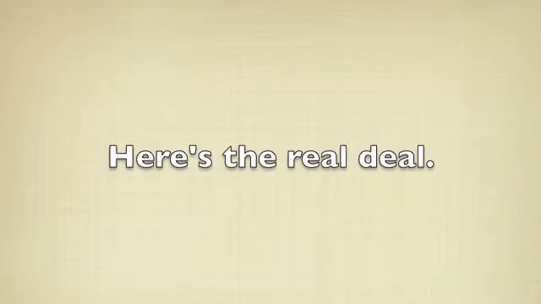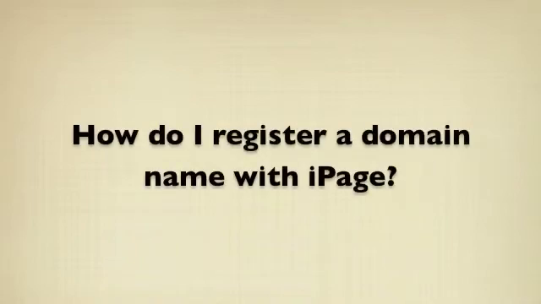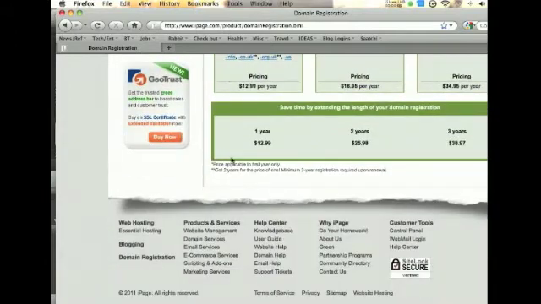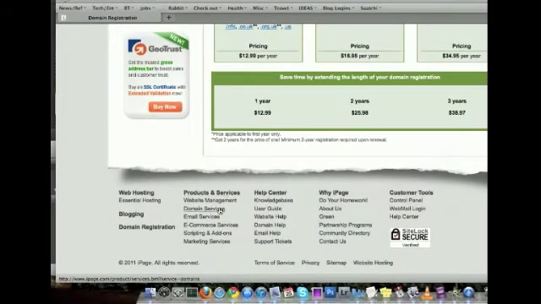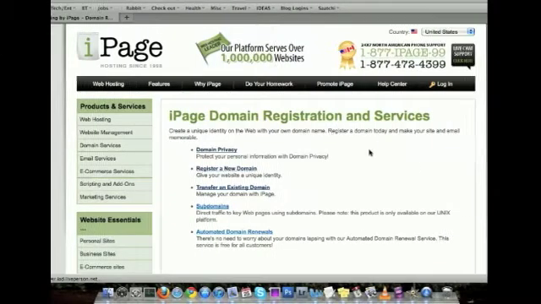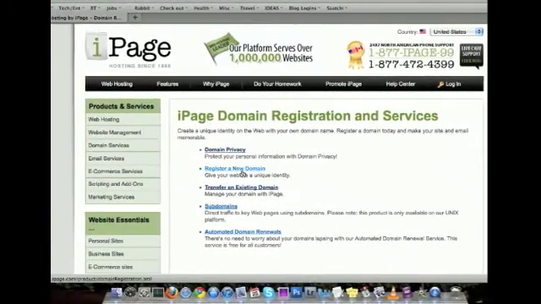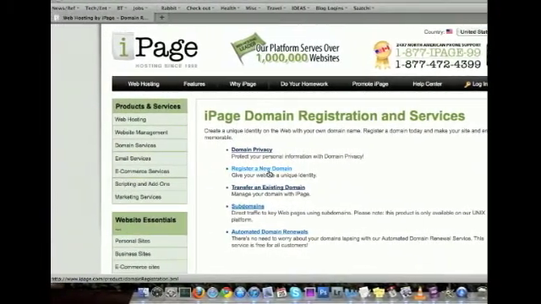Now let's get down to some real business. How do we register a domain name with iPage? So I'm on the iPage homepage, and to register a new domain, head to the product section. If we just scroll down, you'll see products and services, and then click on domain services. Now this will take you to this page with a lot of other options, and what we need to do is register a new domain. So click here.